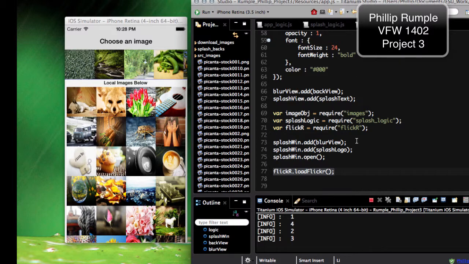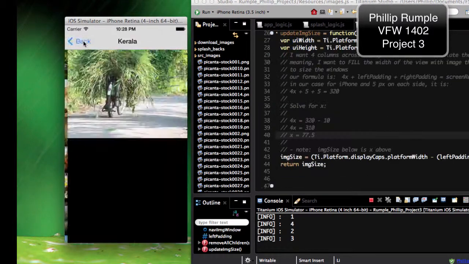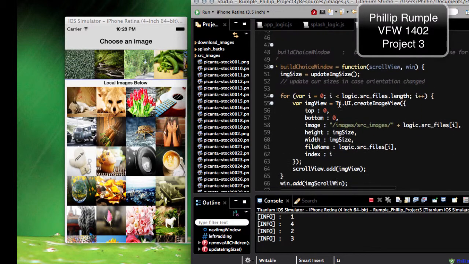But in all, I think it turned out well, and I think it's cool that I have the local images as well as the remote images. So that's what we wanted to talk about today. We learned about how to add the images to the actual window, and there we go.